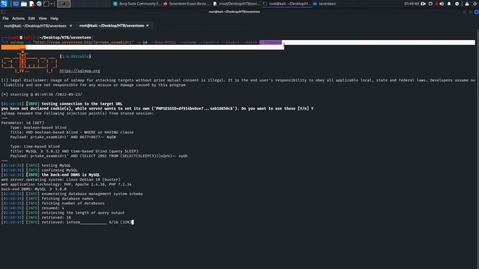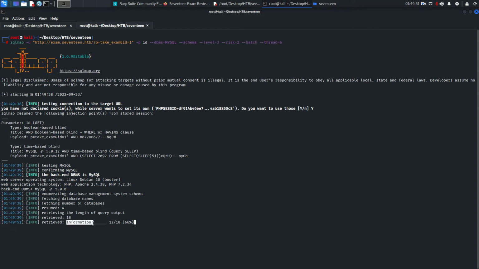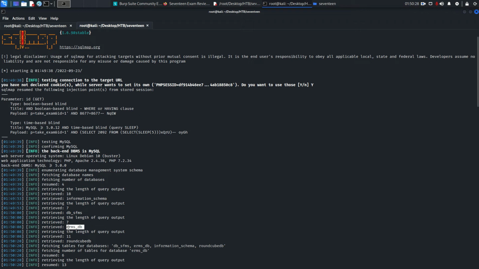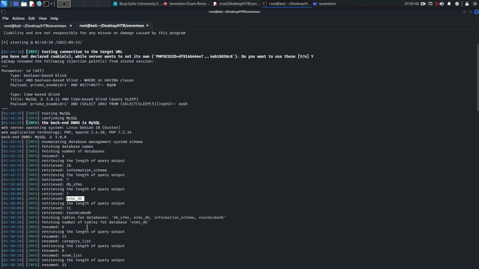And see, we chose here number of threads 6. That's why it is very fast, right? Otherwise it is going to take too much time to just complete the database name information schema. The second database is DBSFMS, and the third database. Why? Because it is going to check each character one by one. So the first character is A or not. If A, it is going to put A, then it will check the second character. If not A, it will check B, C, D, and then numbers from 0 to 9, all the characters. So that is the thing.